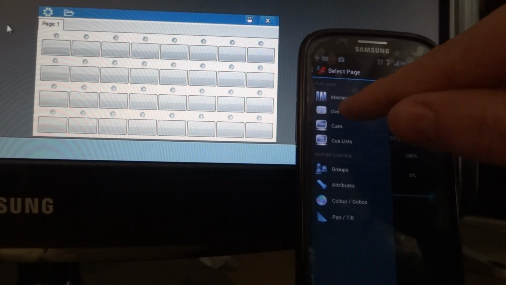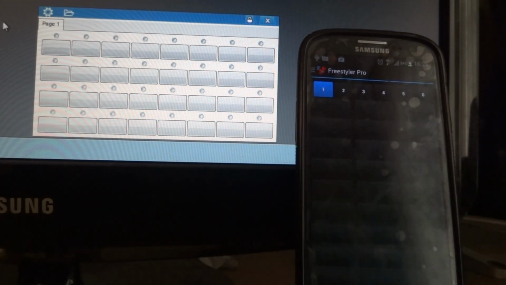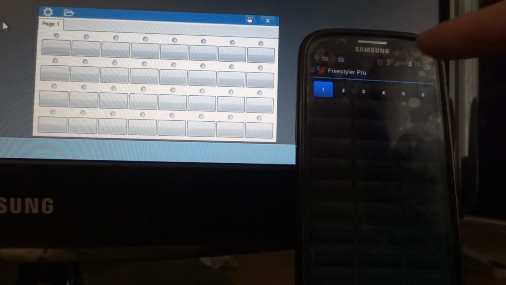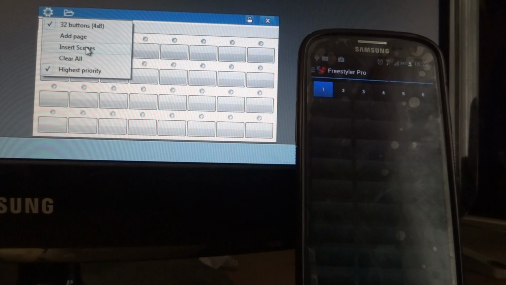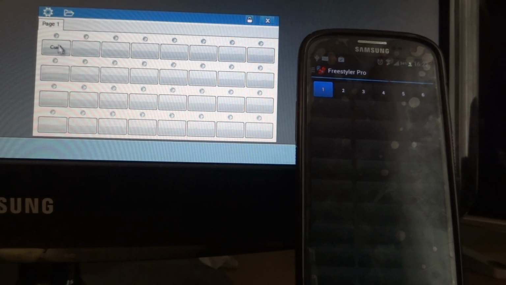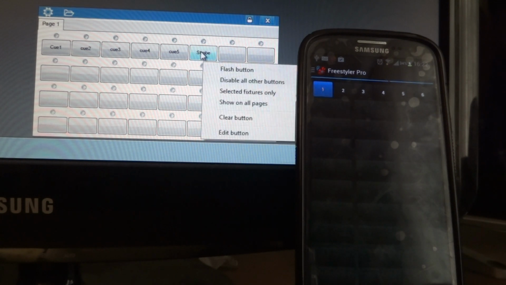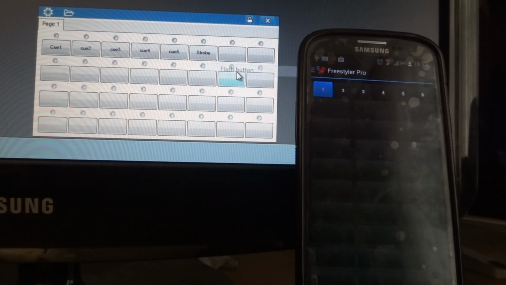So if we just go into the overrides panel, at the moment you'll see that Freestyler is blank, as is the application. Now if I insert some scenes, so Q1, Q2, 3, 4, 5, and the strobe. Now I'm going to set strobe as a flash button.